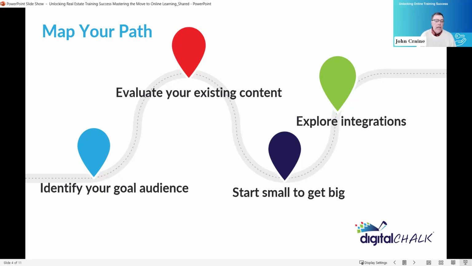And you can use any LMS for a lot more than that, but that's generally the core, right? You want to offer your pre-licensed courses online and your continuing education courses online. And where do you want to start?